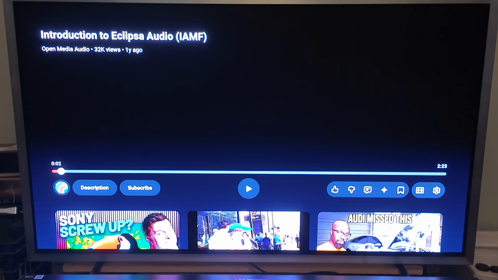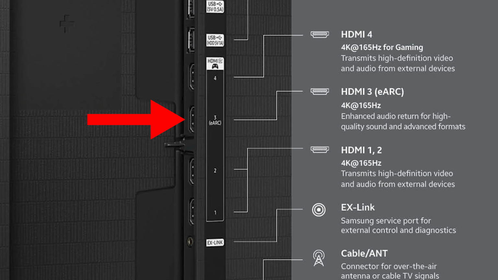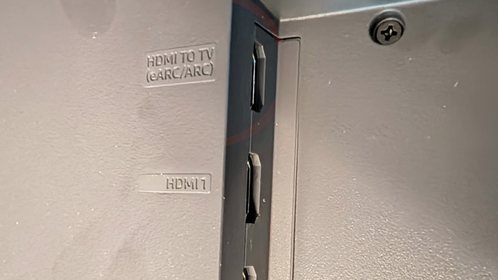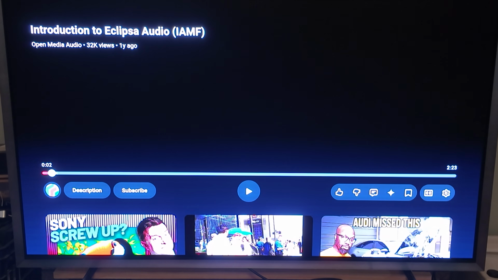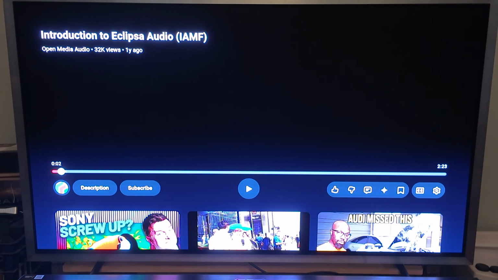Okay, so the first thing to do is make sure your TV is plugged into the soundbar using an HDMI cable on the HDMI eARC or ARC port on both the TV and the soundbar. So it's going to be the HDMI port that's labeled with eARC, Enhanced Audio Return Channel. That's the only way to pass a Eclipsa Audio signal from the TV to the soundbar. But you're not quite done yet.